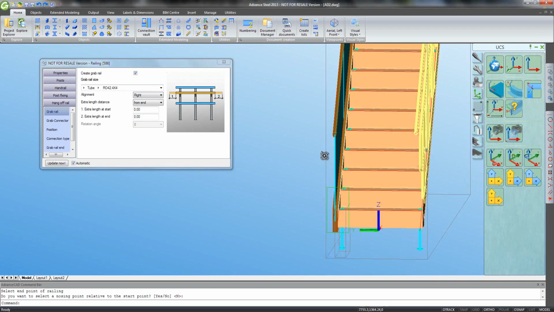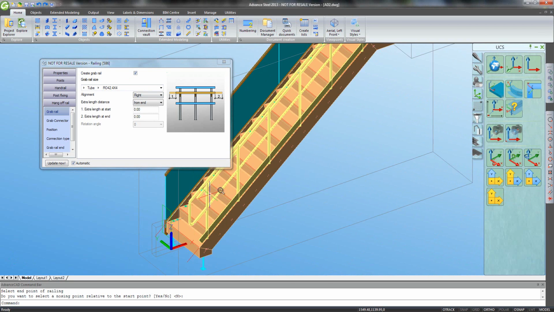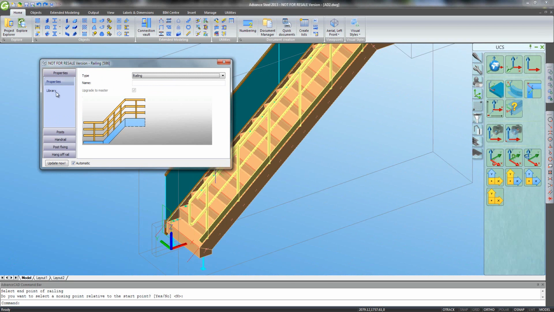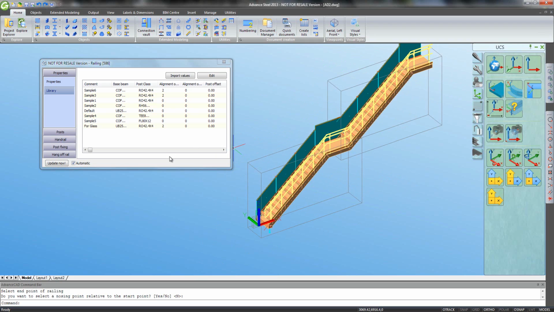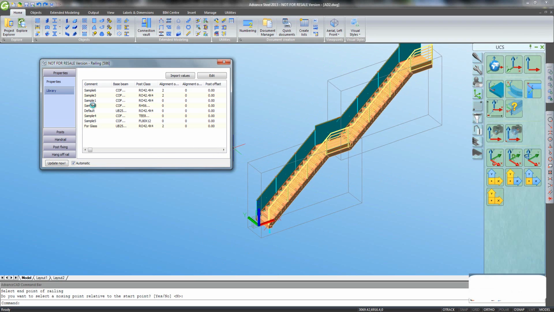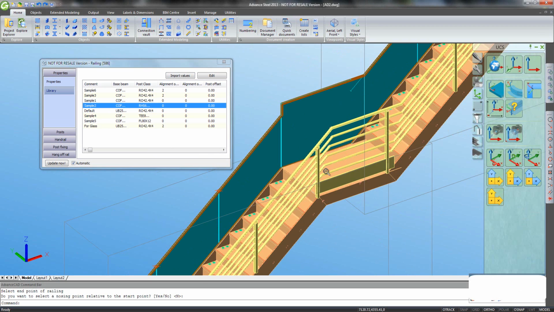Very simple to do, and there's various options to go with all of these members. Again, there's many options there, so rather than have to remember all those options, you can store your preferences in a library, and we have a few in there already. Let's have a look at what some of those are like. There you go. That completely changes the whole configuration as soon as you click on it. This one has lots of flat middle rails, and it has a kick plate on the horizontal.